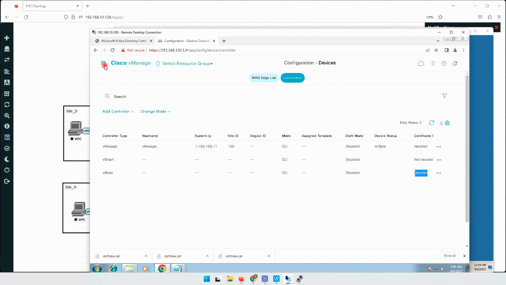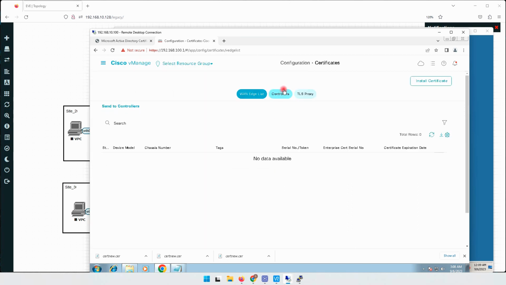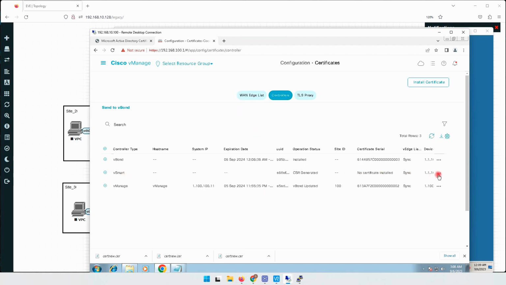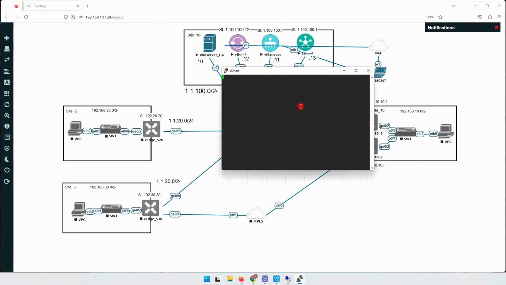Let's install our vSmart certificate also, then we will go and turn on the tunnel interface. Okay, configuration and certificate to the controller, and we have the vSmart here. Again, we need to access our vSmart and upload the root certificate to the vSmart also. I'm going to vShell, and then using the vi application to create root.crt.